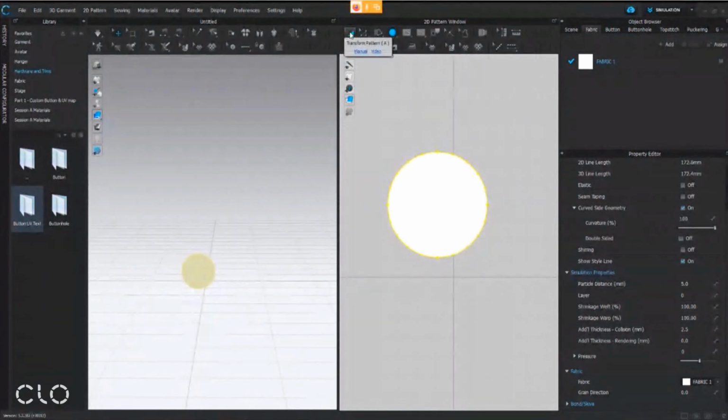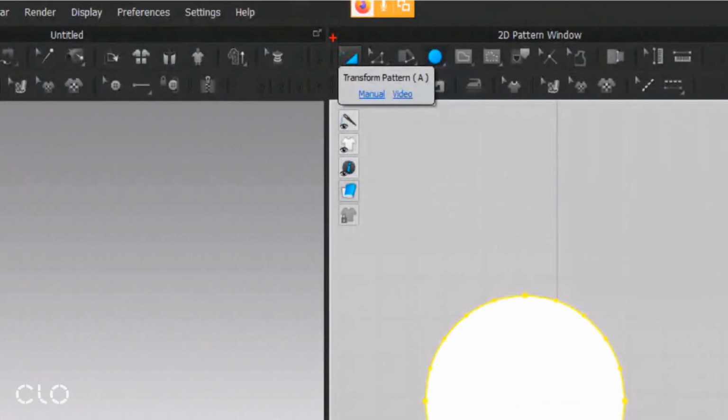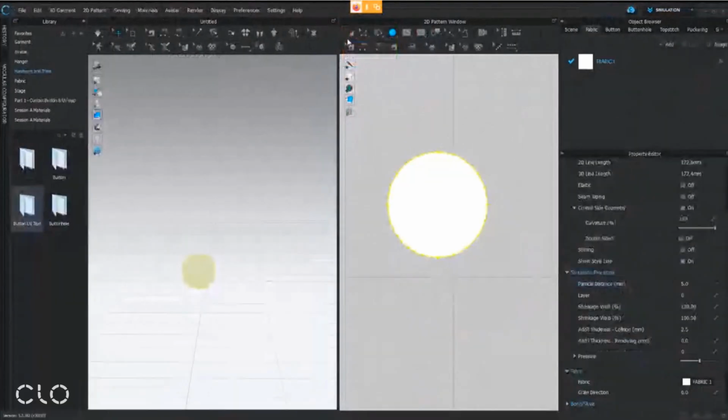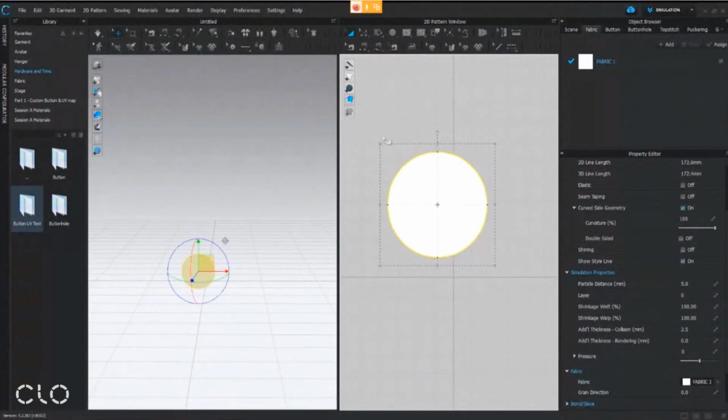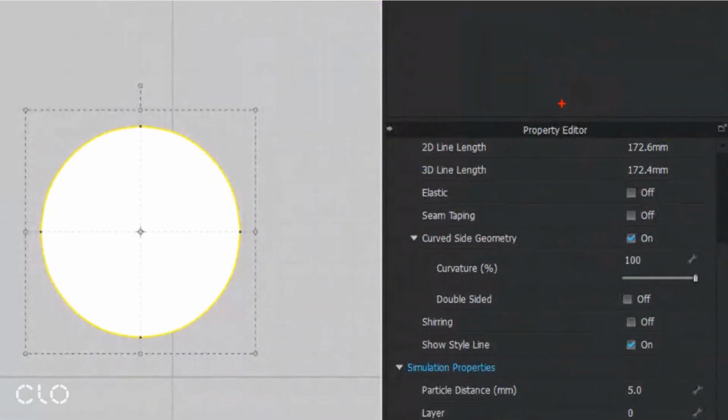And then we need to use the Transform Pattern Tool to do some fine tuning. Please click it. Please select this circle you created and go to Property Editor and change the particle distance from 5 to 1 mm.